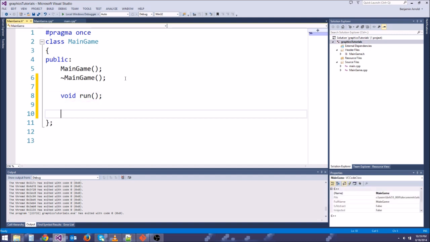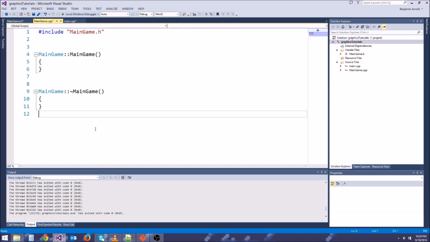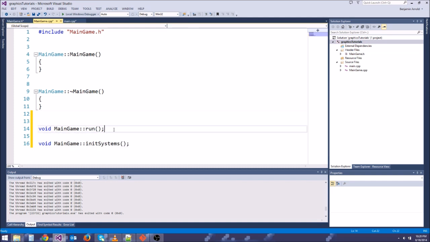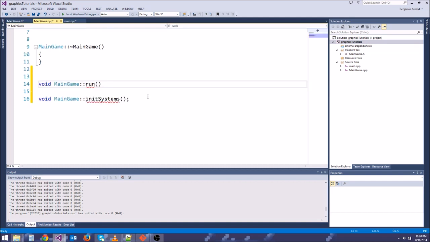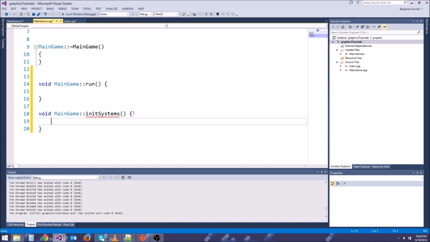This is what's going to set up our window. So we're going to say void init systems, and this stands for initialize systems. So this will initialize whatever systems we need. It'll initialize SDL, OpenGL, anything we need to get set up so that we can run our game. So I'm going to copy these two things into main game.cpp, and then I'm going to make sure that they belong to main game by pasting that. And we're going to give them a body just like that.